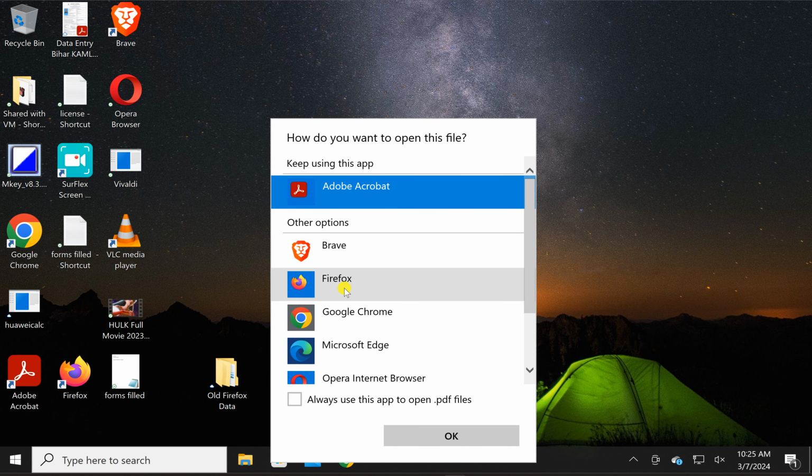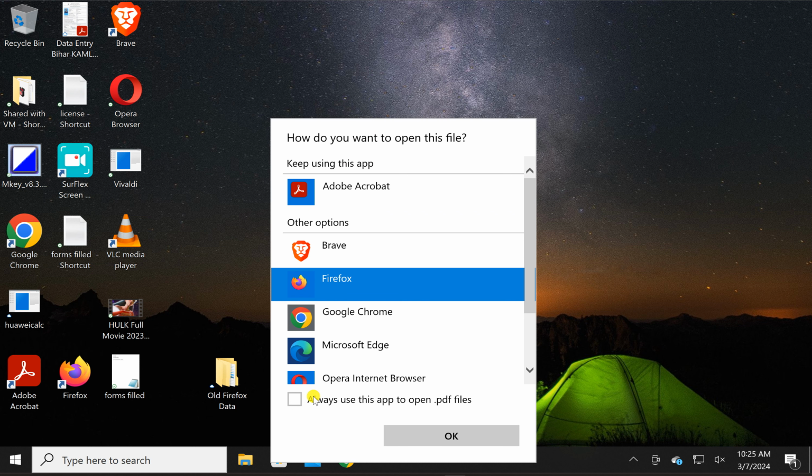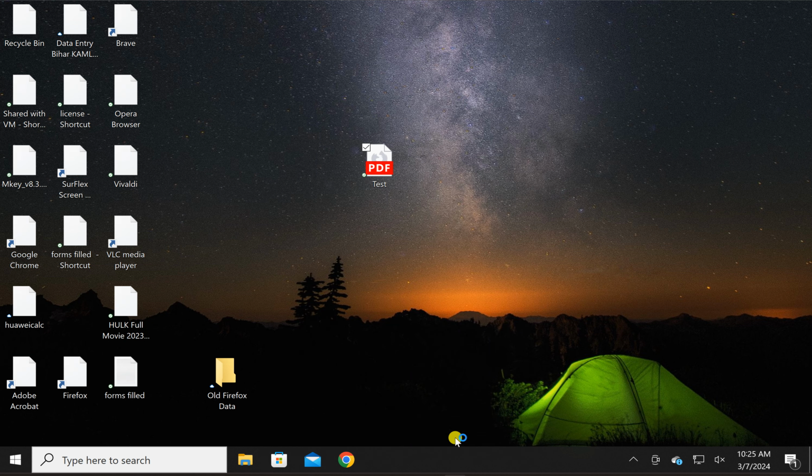In the pop-up window select Firefox and then check this one option. Always use this app to open .pdf files and then click on this one OK button.